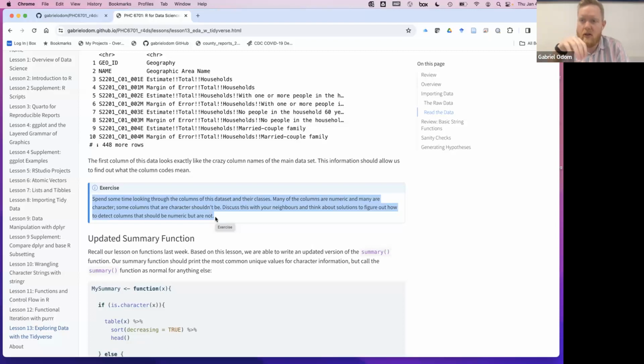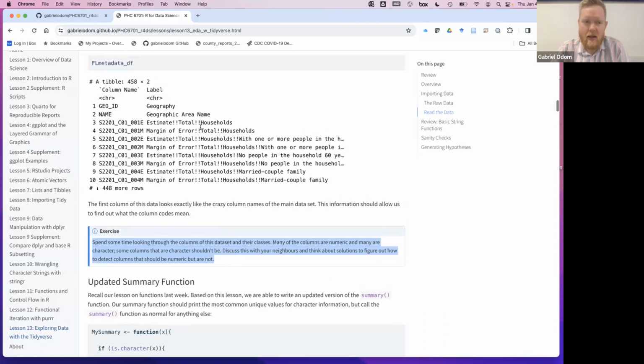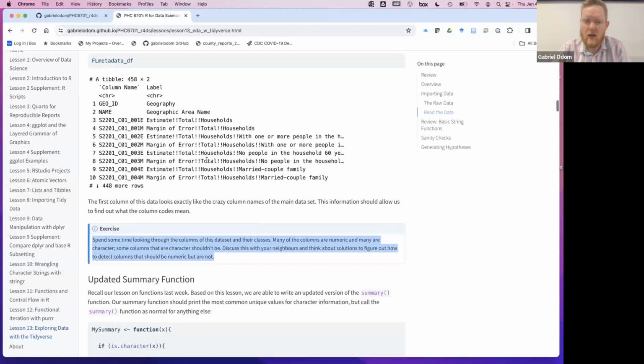So get into your diverse teams and figure out what kind of questions you would want to ask about this data. You have access right here to the metadata. Go through this metadata and start looking at, of the 458 things that are measured, what are some things that you would be interested in learning about?